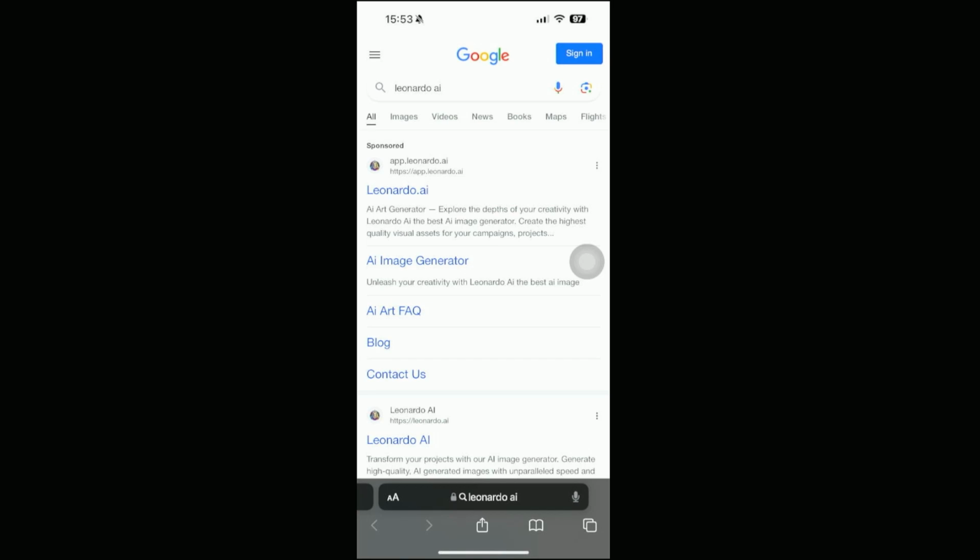In this video, let me show you how to use Leonardo AI on a mobile phone. So you can go ahead and use any mobile phone that you want. This can be iOS or even Android. And we actually don't have to download the Leonardo AI app.